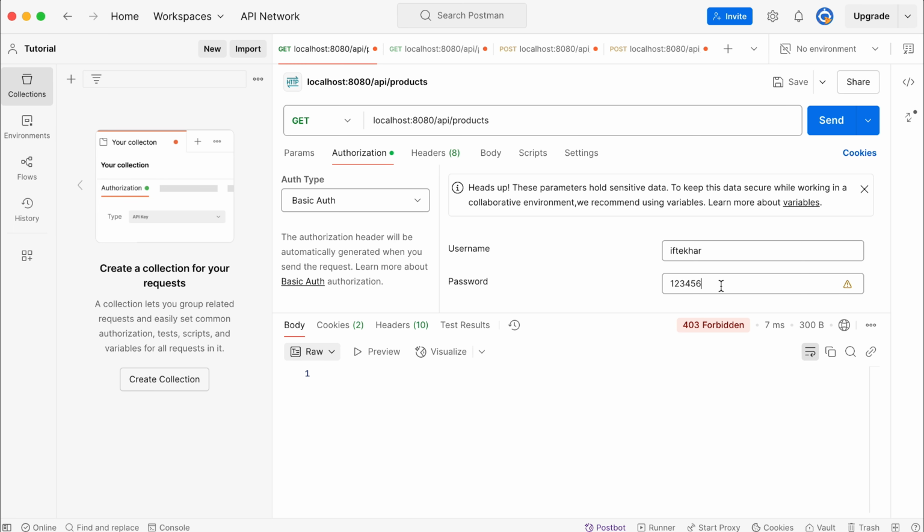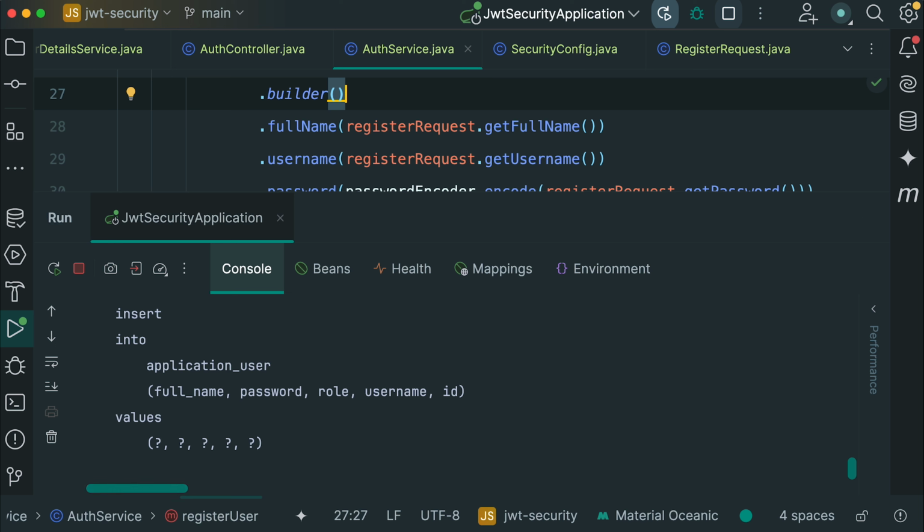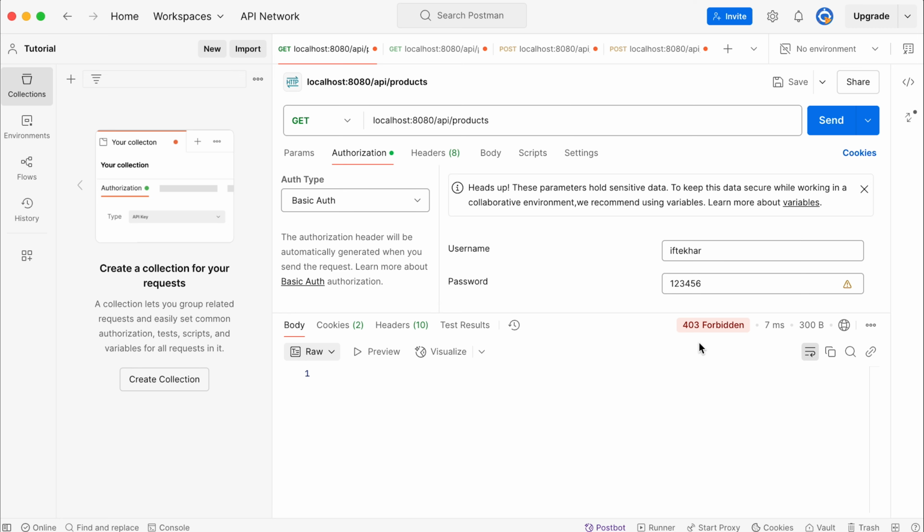Let's plan how we are going to authenticate users. Before we dive into implementing the actual authentication, let's understand the big picture of how Spring Security works. This will help us see where our JWT authentication fits in.